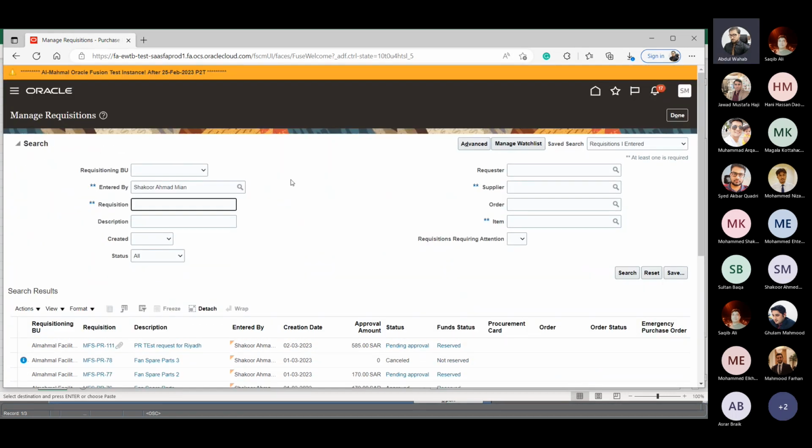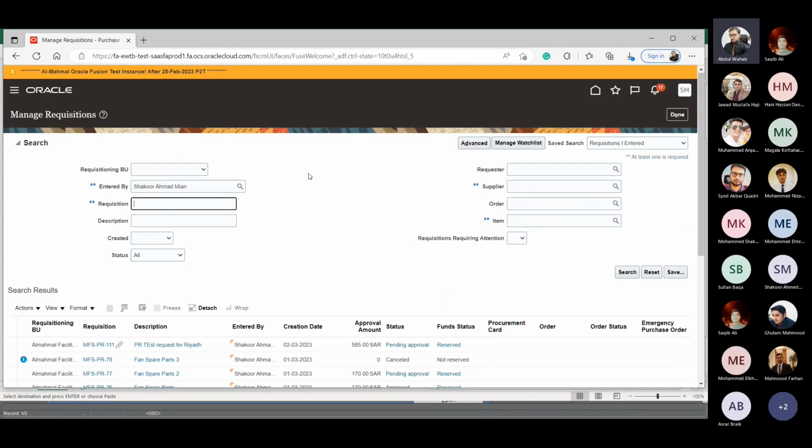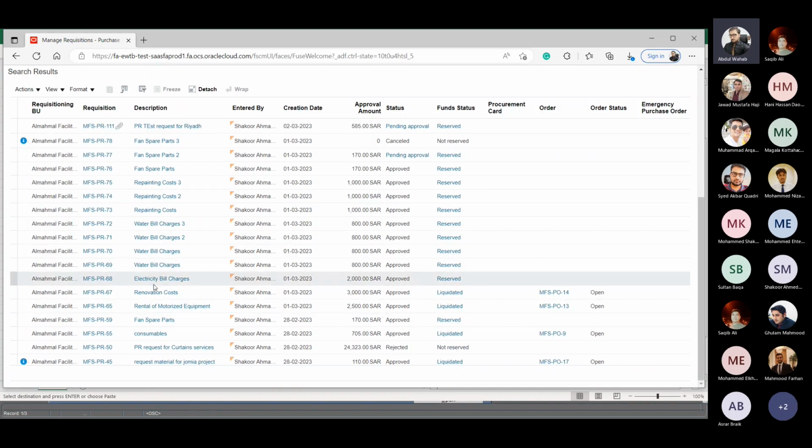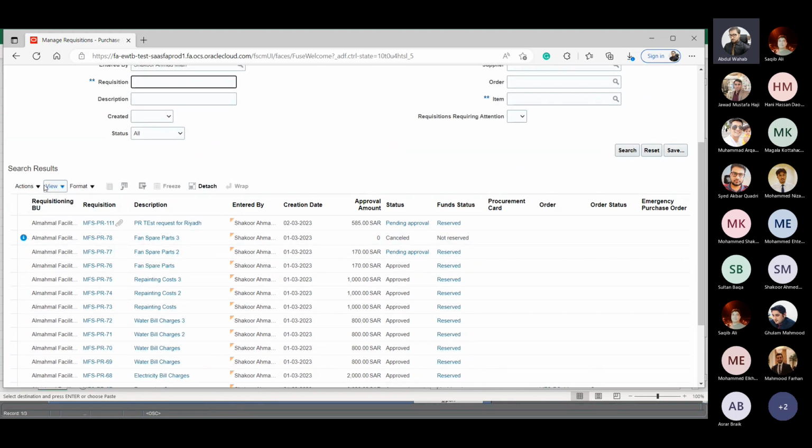But he wants to see all, so he can, wait a minute, just a minute. If the entered by is not coming and he's just showing 3 or 4 PRs, he can enter his name, the user whose PRs he wants to search, just enter his name and search it. It will show all. And also there are the columns here, you can see all of them.